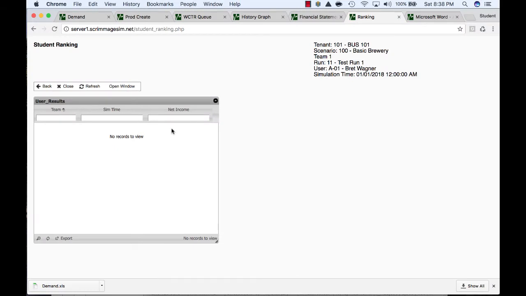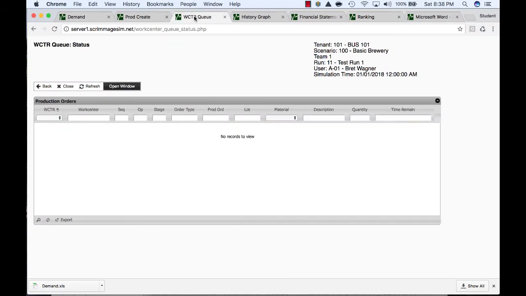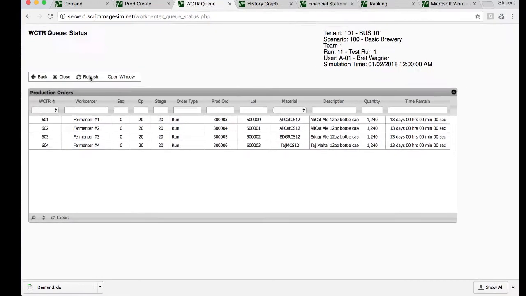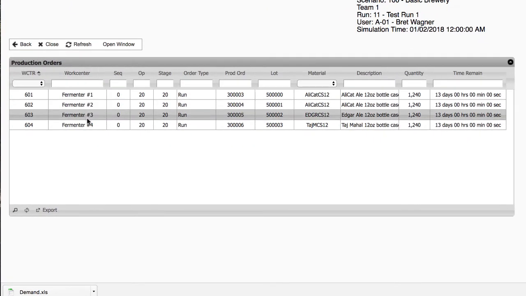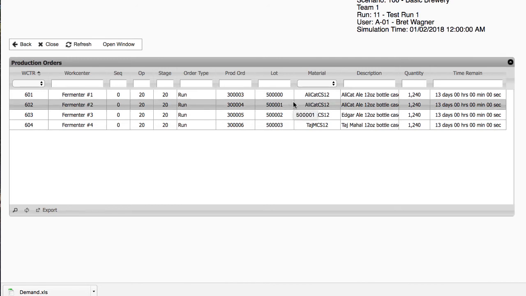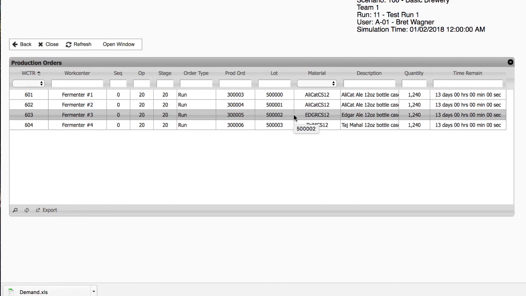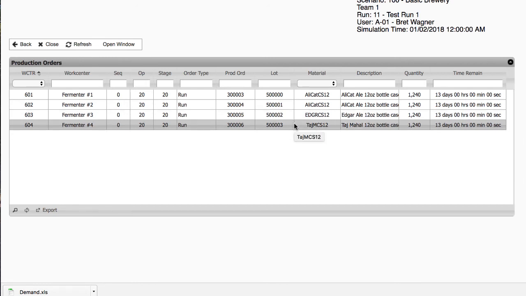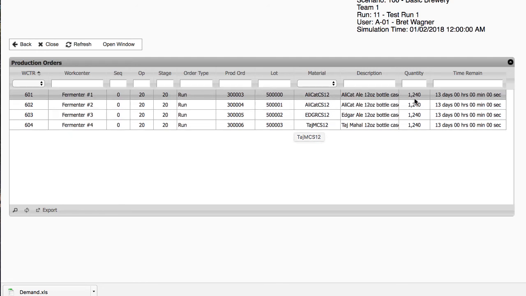Once time starts advancing in the simulation, you can check on the status of your production orders by clicking on the Work Center Queue tab, clicking Refresh, and we'll see that there are 4 production orders. Each one of the 4 fermenters has a production order. You can look at the material to see that Alley Cat is on fermenter number 1 and 2, Edgar Ale is on fermenter number 3, and Taj Mahal is on fermenter number 4. All 4 of these orders will be done fermenting in 13 days. They'll spend 1 day being bottled, and it will show up in inventory after that.